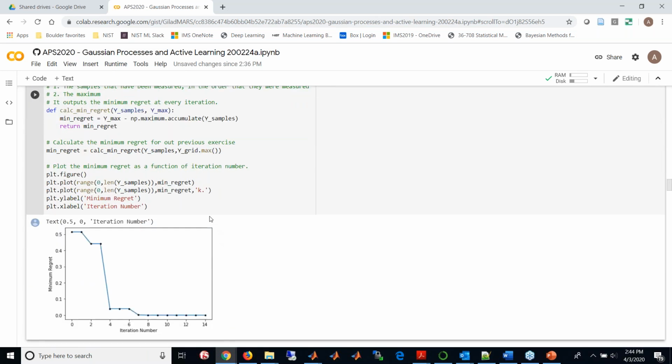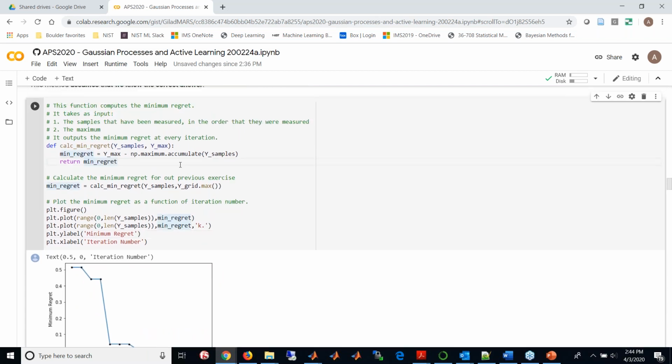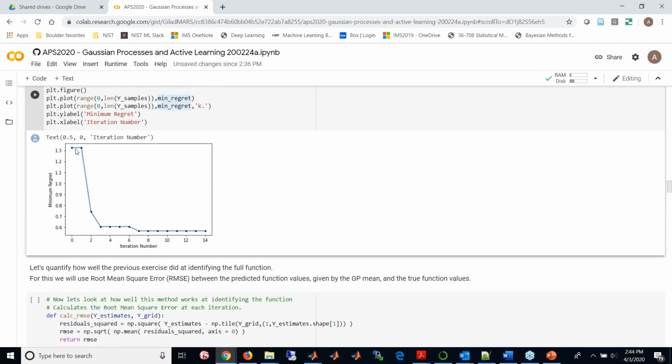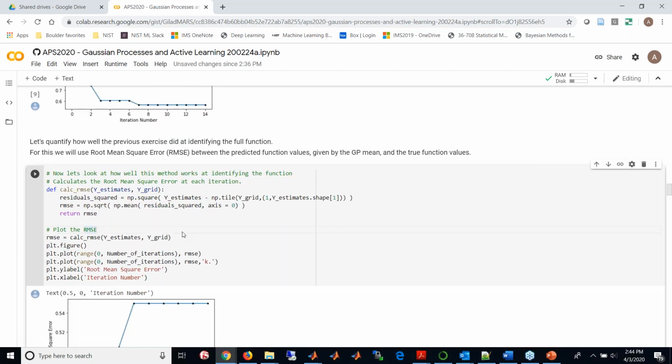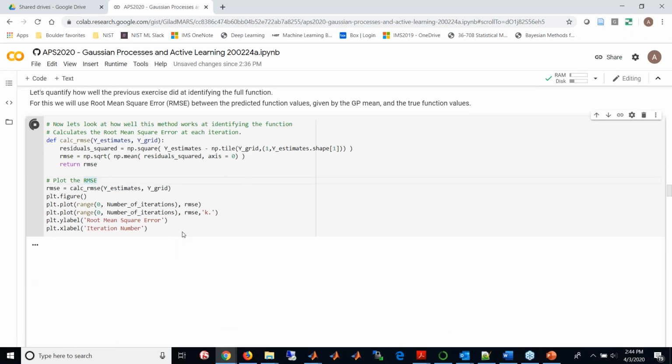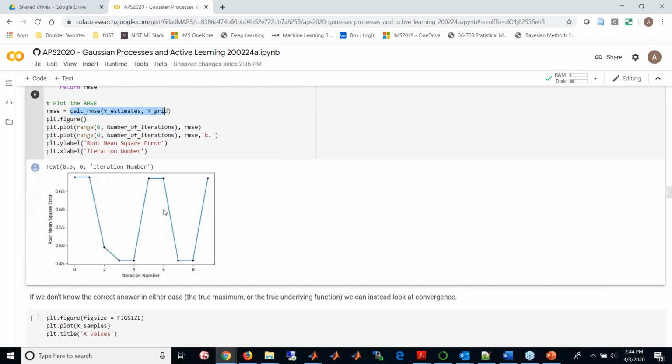The next set of code is for computing minimum regret, and you can see that the minimum regret converges to 0.6 rather than 0, indicating that we did not find the best answer. We can then also look at convergence measures. This is for looking at the root mean squared error. How well did we find the true function?